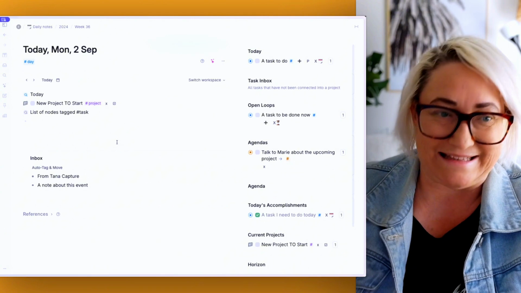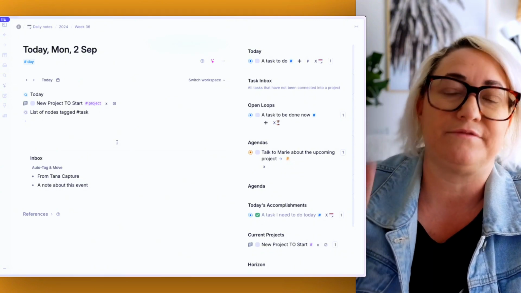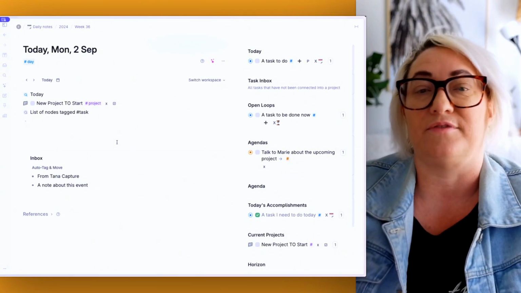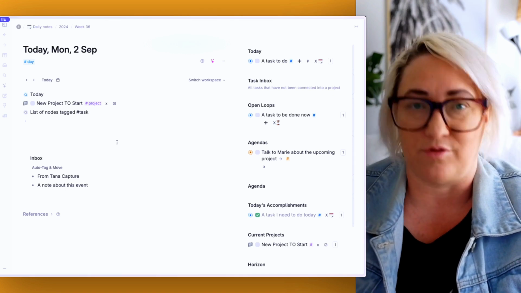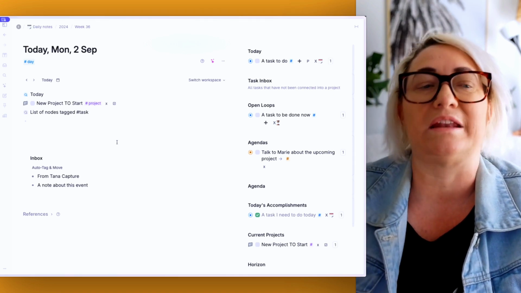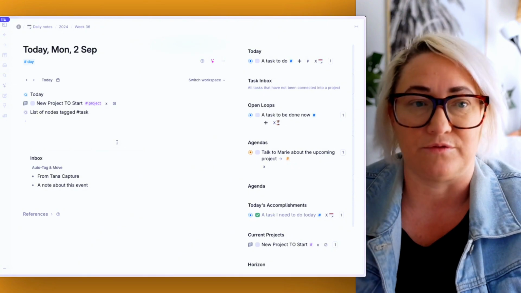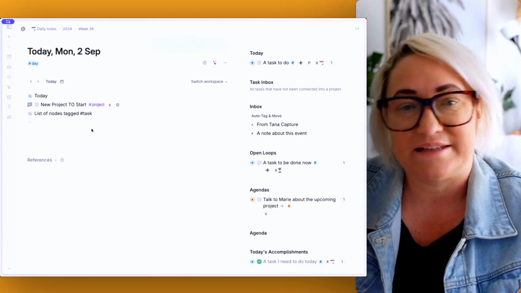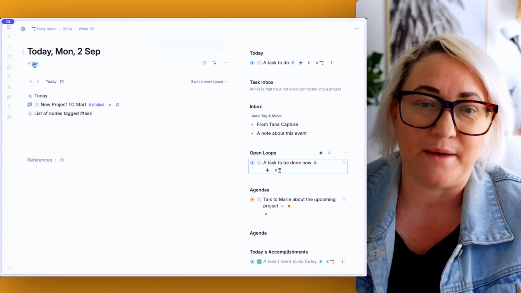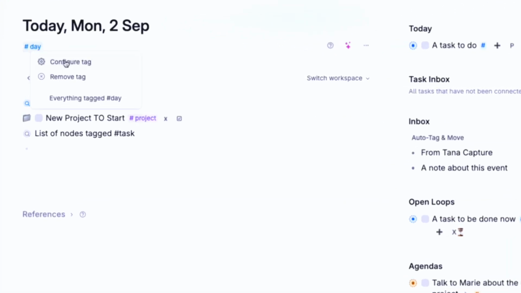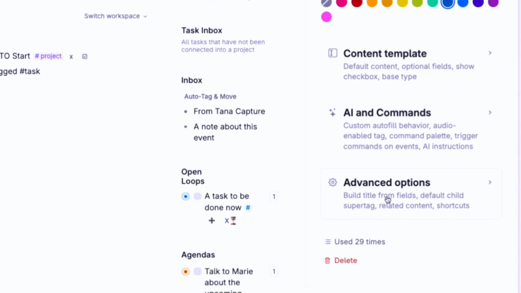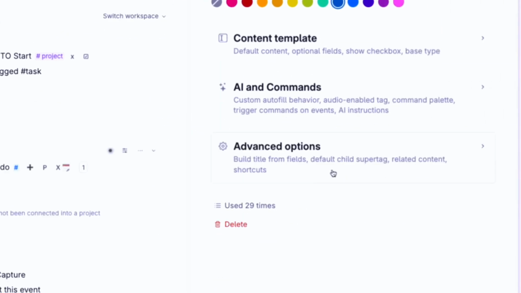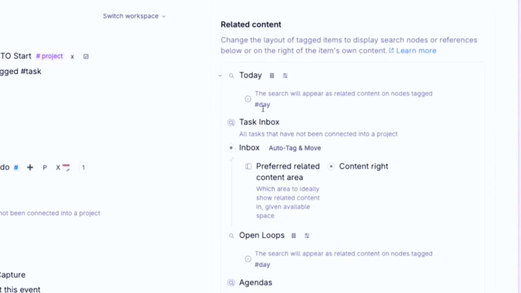Now, in the related content section, you can have two different types of nodes. You can have search nodes, okay, that search for a whole lot of different nodes, or you can have a reference to something. So for instance, we can have a reference to our inbox so that we always see what's inside the inbox. To add related content, all you want to do is come up to your day tag, right click on it and press configure. Then jump down into advanced options. All right, and scroll all the way down and you'll see a box called related content. So this is where you can add anything that you want in these related content sections.